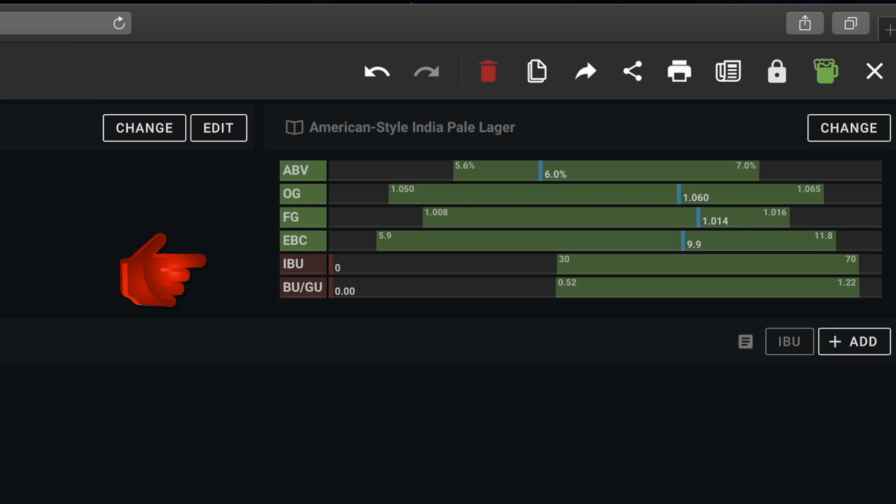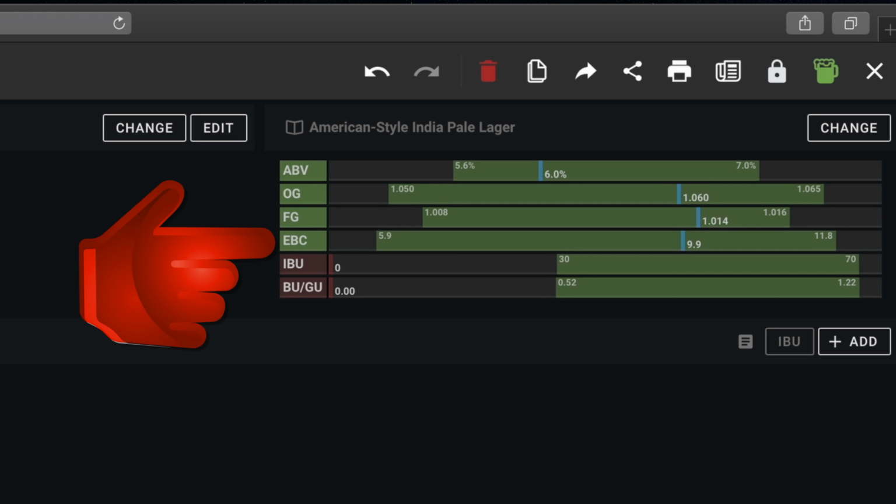chosen earlier. Moving down a little further now, we also have a number for EBC, which stands for European Brewing Convention, which relates to colour, very similar to SRM or Standard Reference Method in the US, which you can switch to if you prefer it within the settings, along with switching from metric to imperial if it pleases you. The minimum, maximum and current is displayed in the same way, which I guess needs no further explanation.